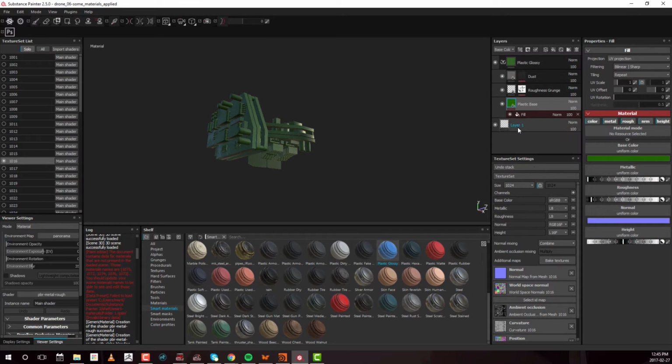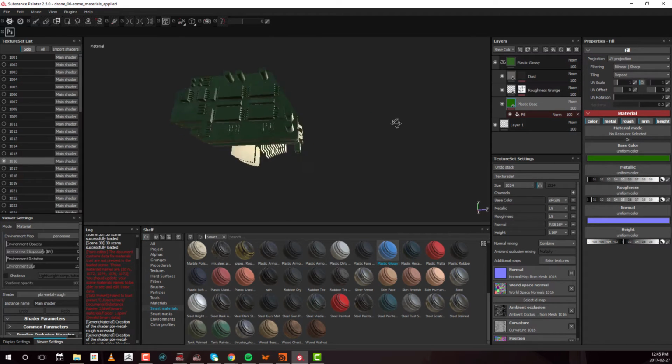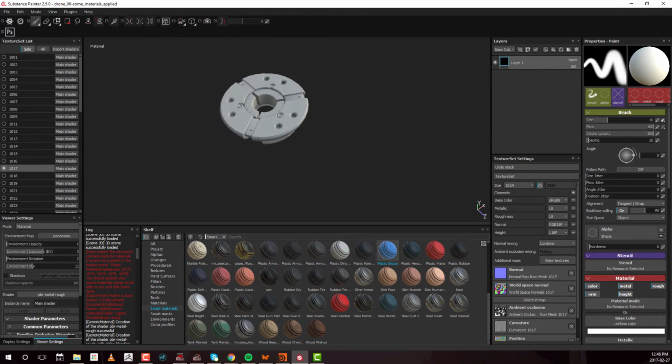And in this case, I think there might be more than one color, maybe. Okay, so there's this, and then there's the dust. Okay, so this works for me. All right, next object up, this one here.